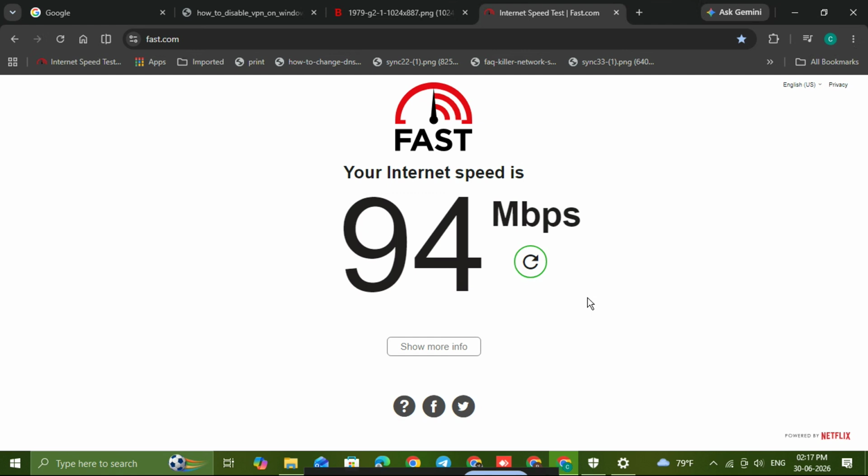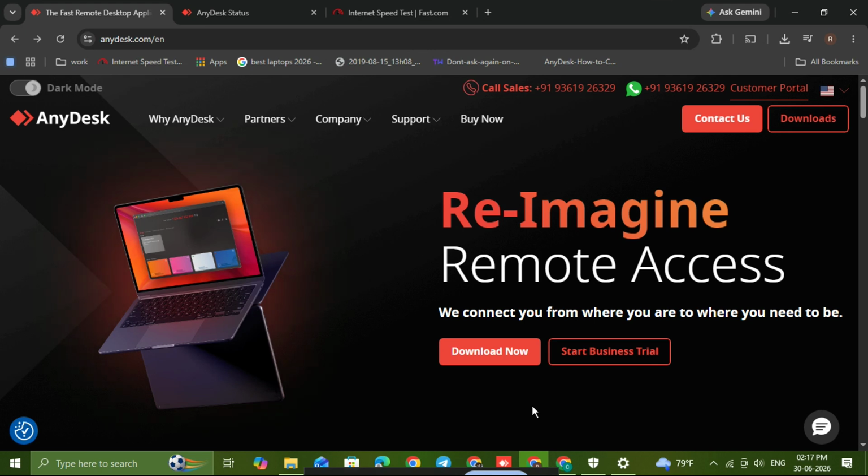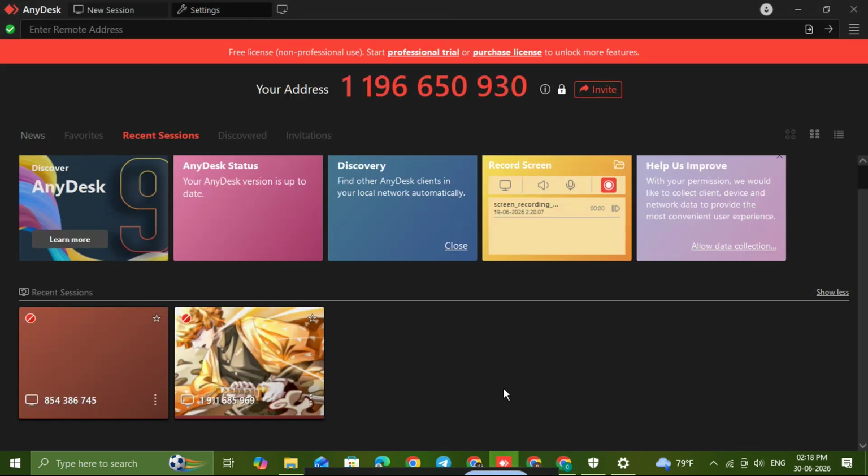Next, make sure AnyDesk is fully updated. AnyDesk frequently deprecates older versions, which means older builds may stop working correctly or lose compatibility with the service. To fix this, go to the official AnyDesk website, download the latest version, and install it on your device. If the remote computer also uses AnyDesk, it's a good idea to make sure that system is updated too. Once the update is complete, reopen AnyDesk and try the connection again. In many cases, simply updating the app resolves the error right away.